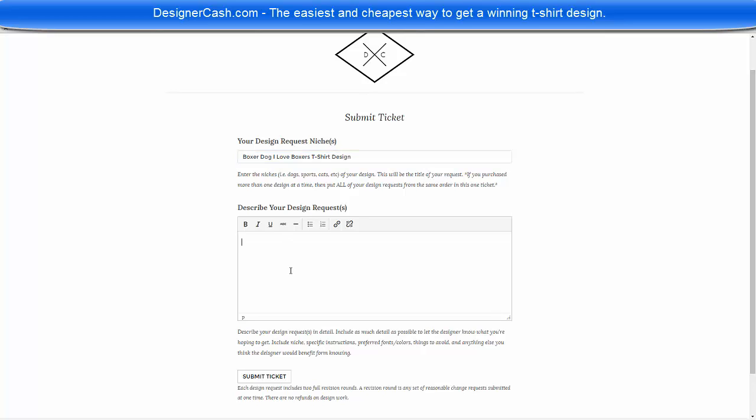So then you'll come down here and you're going to want to describe your design request in detail. And you want to really include as much detail as possible to let the designer know what you're expecting. You need the designer to get on the same page, the same wavelength as you. So give a lot of information. Give the niche that you're in, right? So you can say something like niche, boxer dogs. And how about specific instructions? And you can even say, here's a link and here's a link. And I like the font here. And I like the overall design here. And maybe you have another link and say, don't use this color green or whatever. Right? You're going to give links as inspiration to the designer.